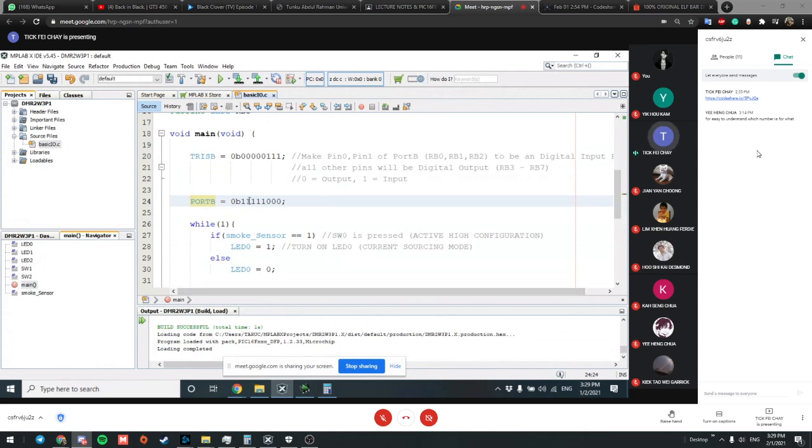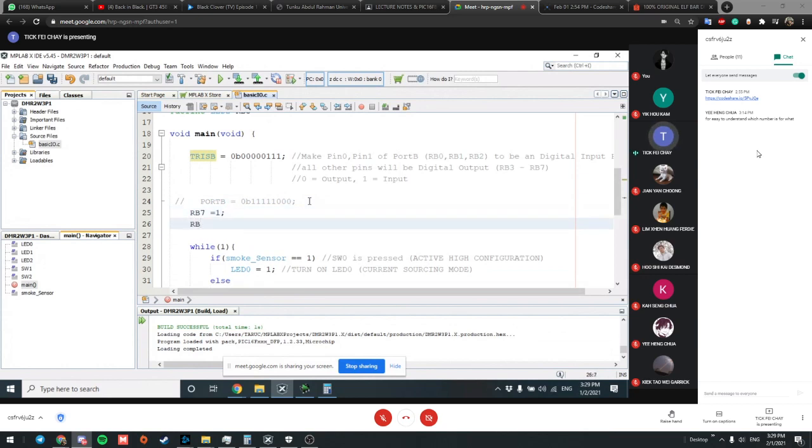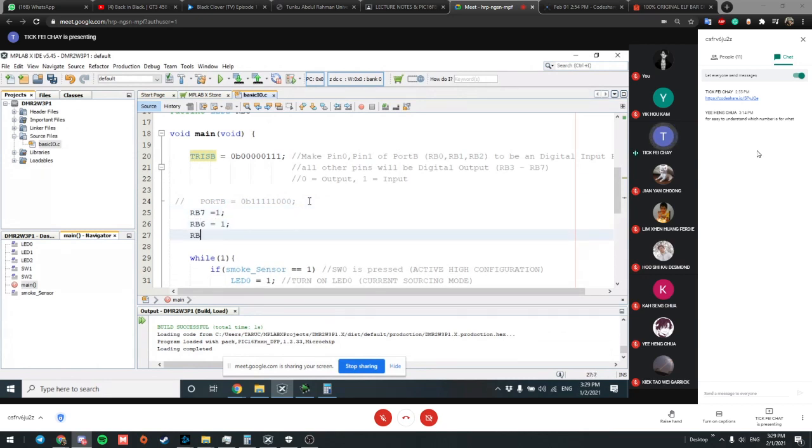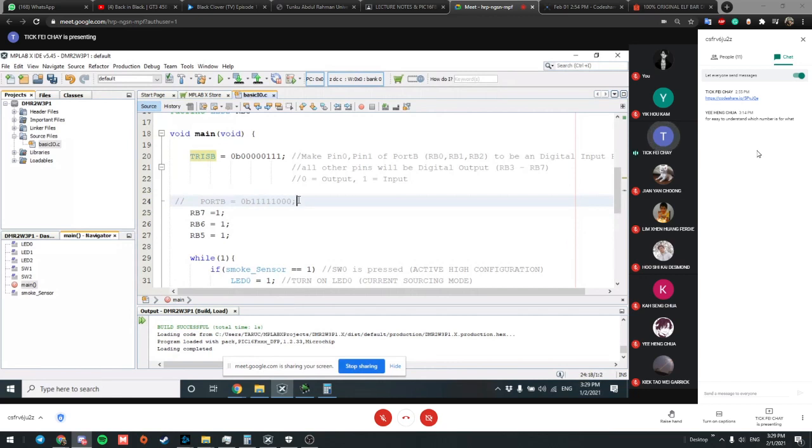So what I want to tell you here is that TRIS B, or TRIS C or TRIS D, is for us to set input or output. Port B is for us to set on or off, as simple as this. If you don't like to use RB0 like this, you can write something like this. You can write RB7 equal to 1, RB6 equal to 1, RB5 equal to 1. It's the same thing as turning on these 3 pins. So instead of writing 3 lines of code, you write 1 line only to represent these 3 or 4 or 5 lines.